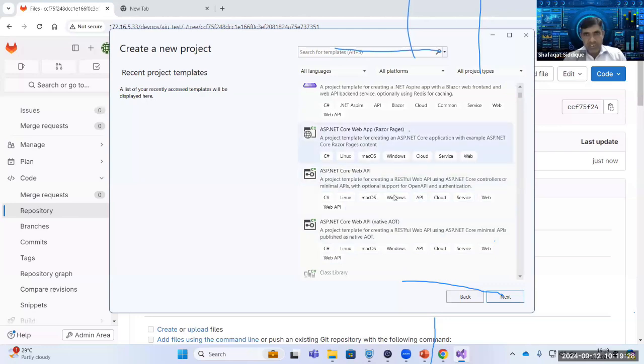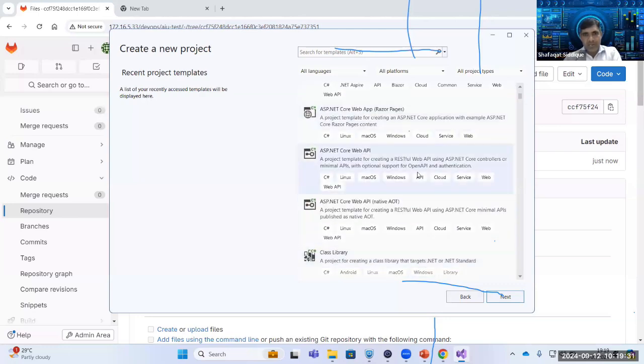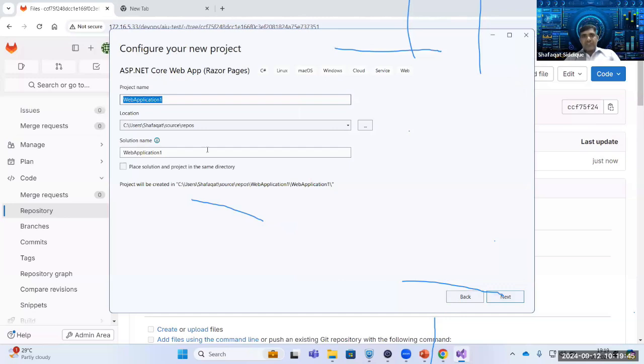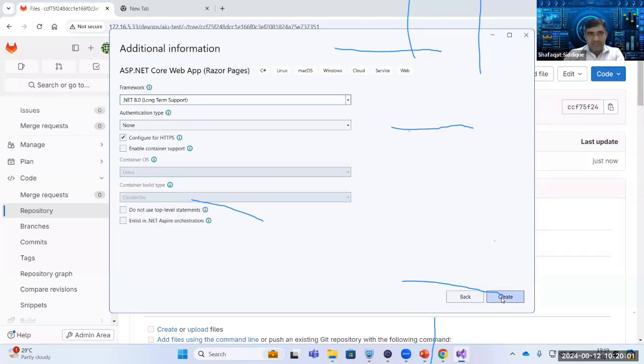What can we create? Let's create a web application, an ASP.NET Core web application with Razor pages. I'm going to create a new project with the name AIU, and replace the solution. No need. Then go to next.